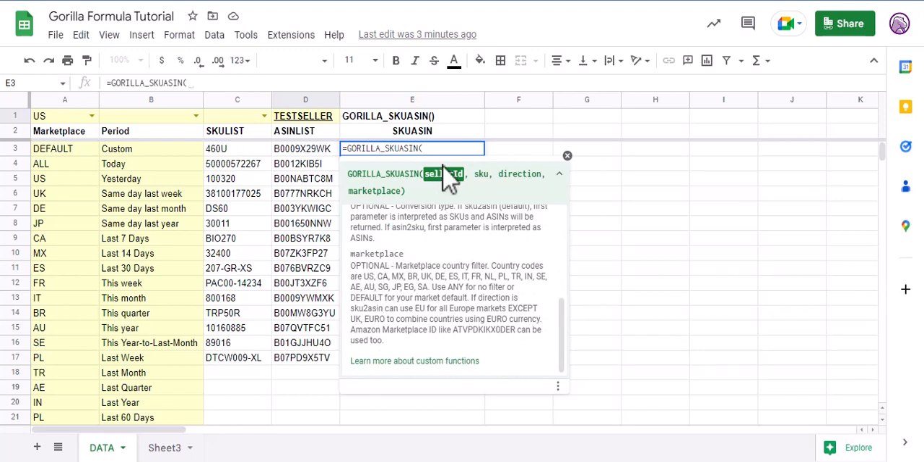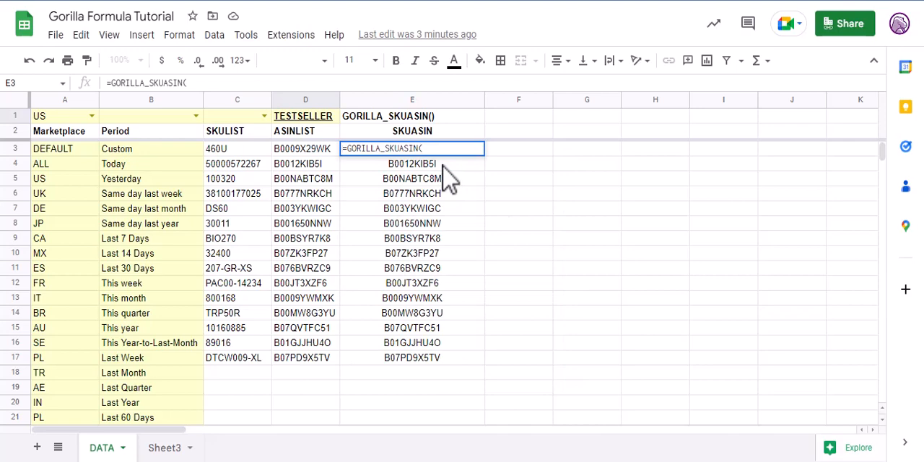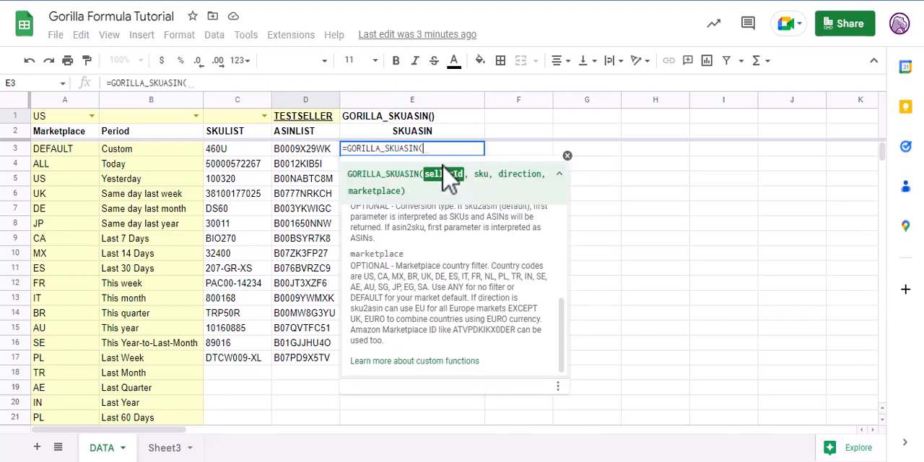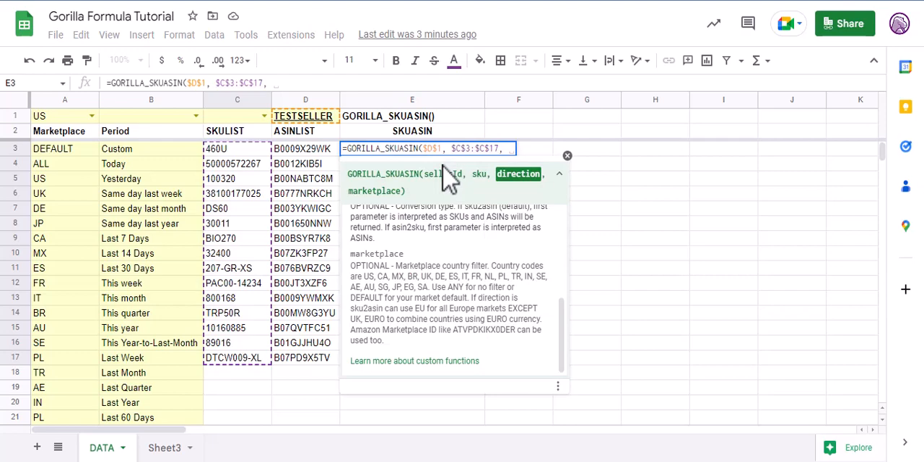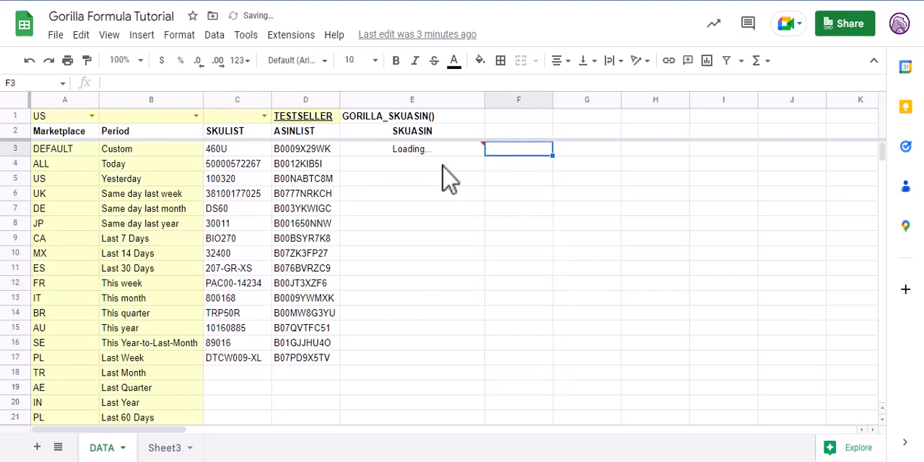So let's try the formula now. The first parameter is seller ID. My seller ID is in cell D1. Then the SKUs. So I'm going to select the whole range. I can leave this parameter empty and it will still convert SKUs to ASINs. So let's try it like this.